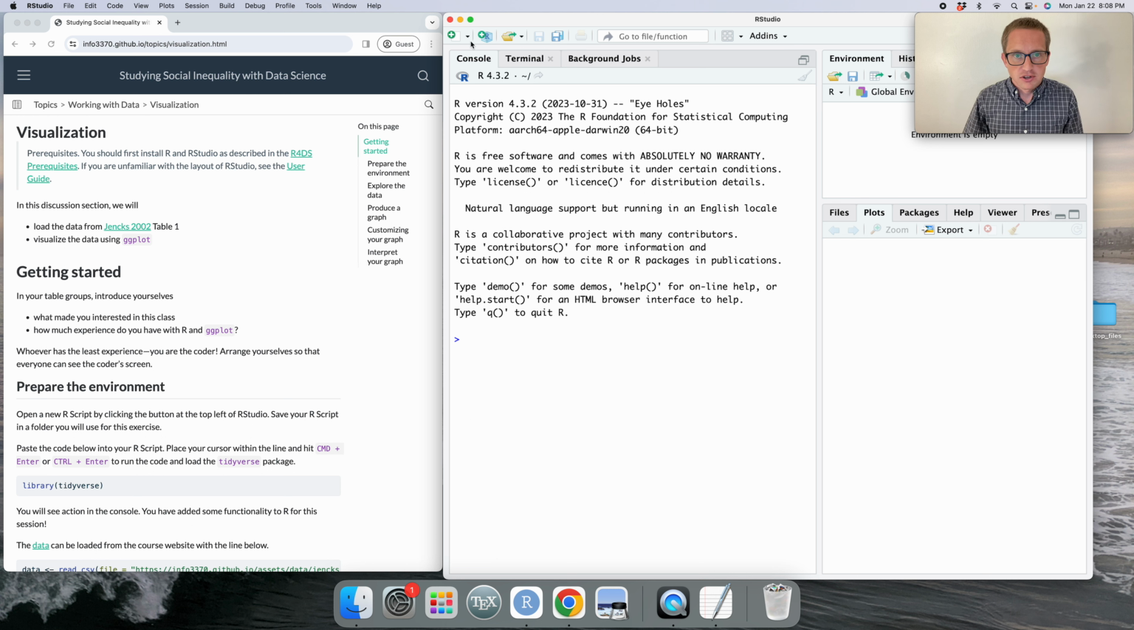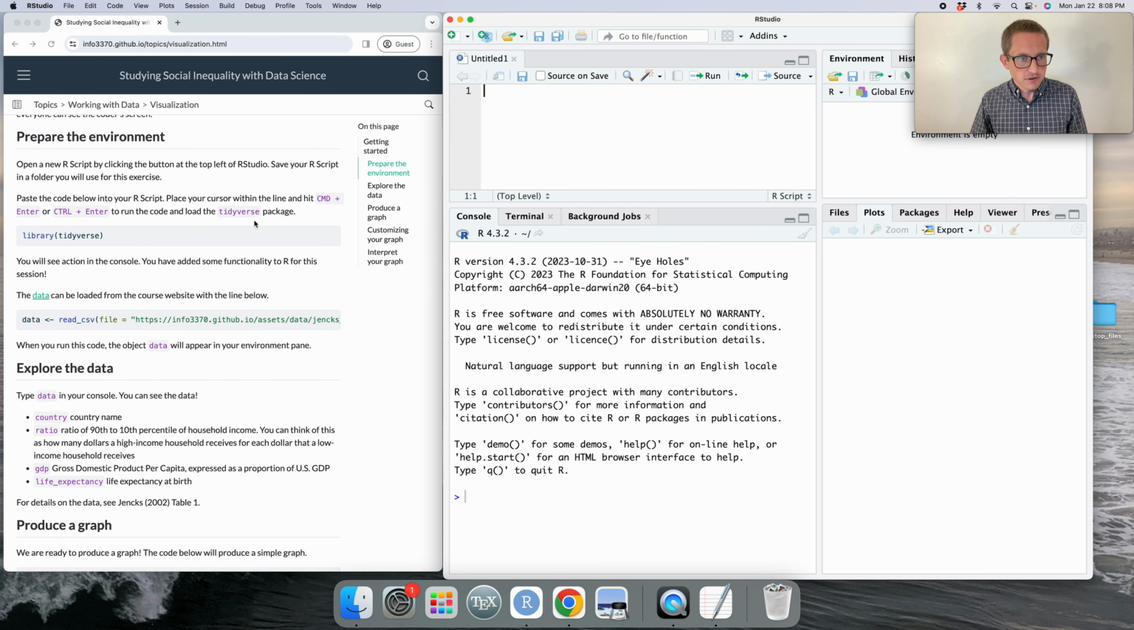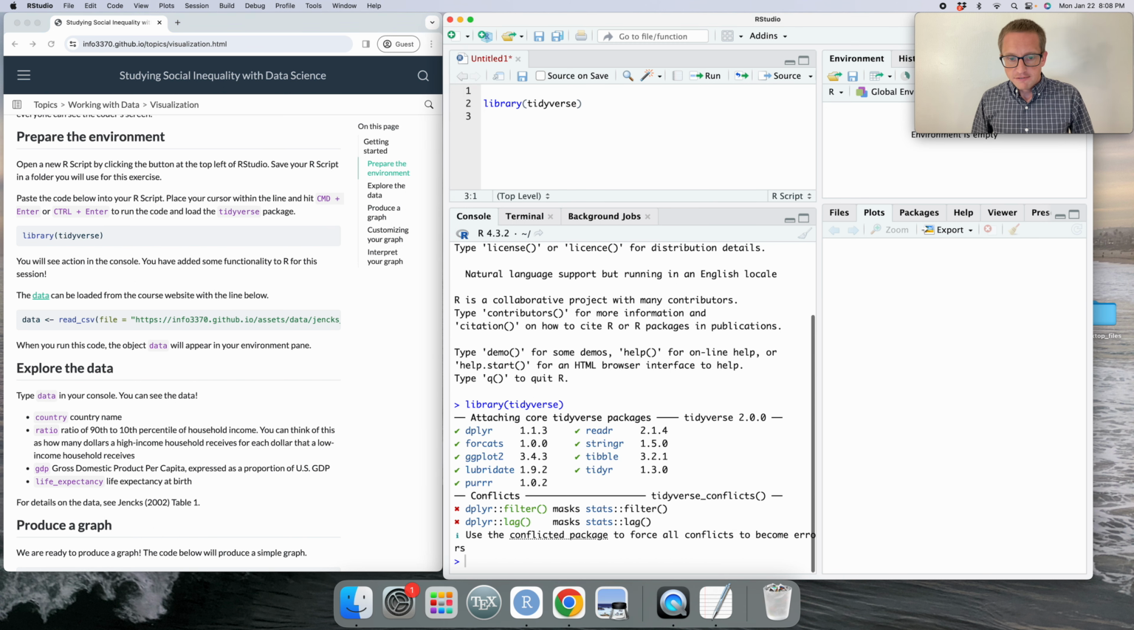So the first thing I'm going to do is create a new R script. This R script is going to hold all the commands that I type. Then I'm going to go over here in the website and see that the first step is to prepare the environment. So I'll copy this line of code, and when I run that line of code, it loads the tidyverse. Remember, the tidyverse is an R package, and it contains a suite of functions that we'll be using repeatedly throughout the course. The next thing I'll do is to load the data.